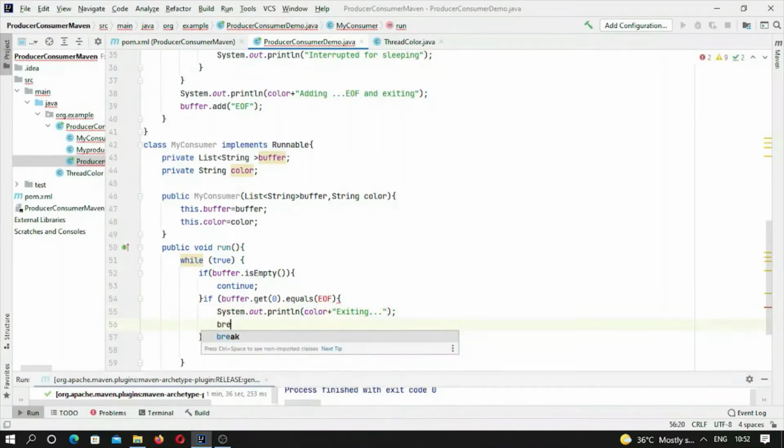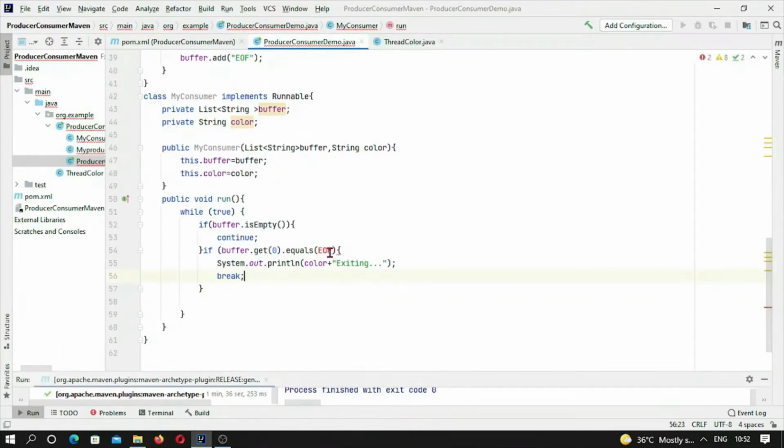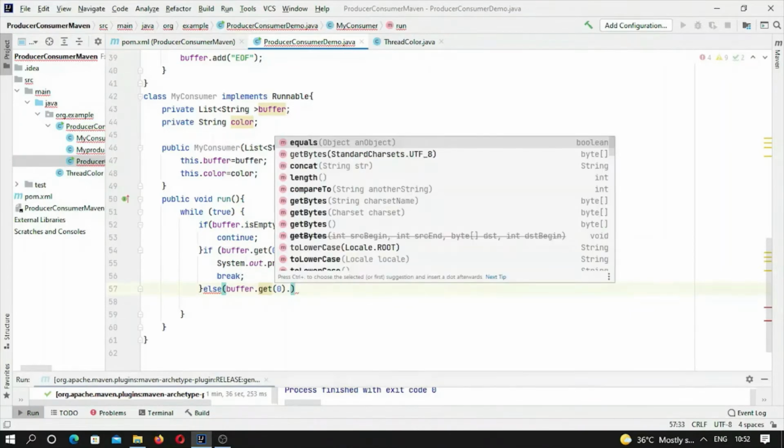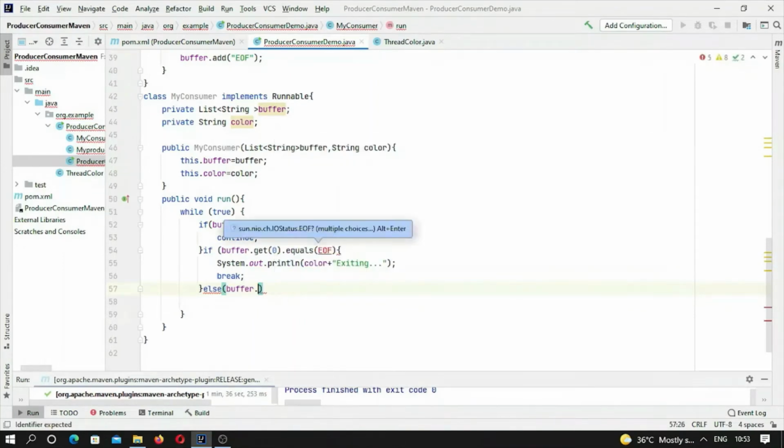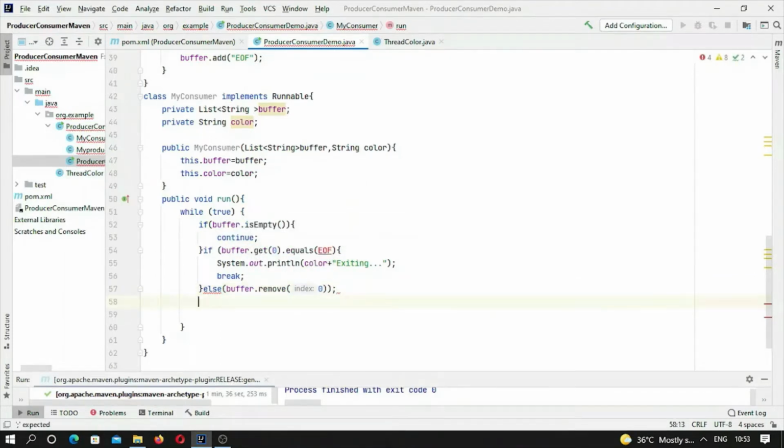and this should be break here, because the end of file has already been reached. We have passed a variable, so this variable we will discuss later. And if both conditions are not met, what we have to do here is buffer.get(0), it means the first element, dot remove. Directly you can call remove, and this will remove the element, this one.